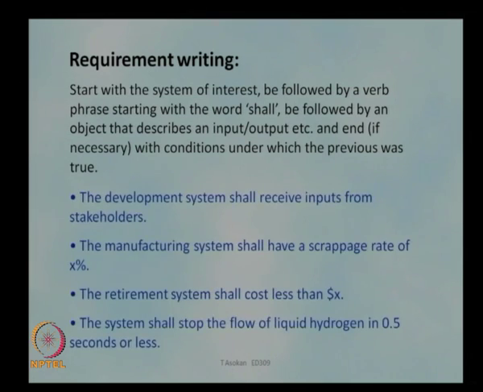For example, you can see here I am writing that the development system shall receive inputs from stakeholders. If we are talking about a system where the development phase is being discussed, then we should say this development system shall receive inputs from stakeholders. That is a requirement statement. Whatever the inputs are, the system should be capable of accepting these inputs.